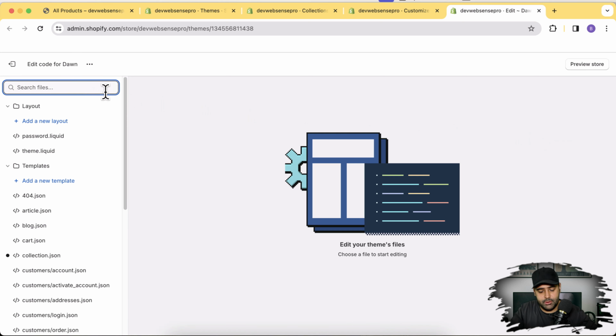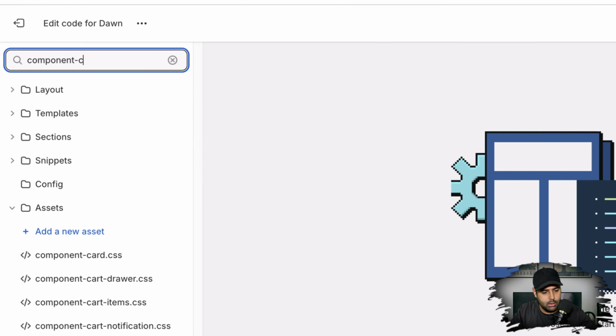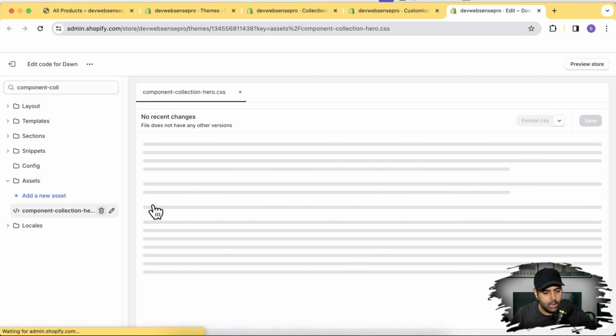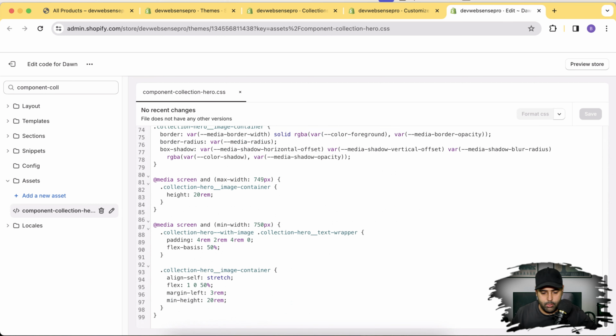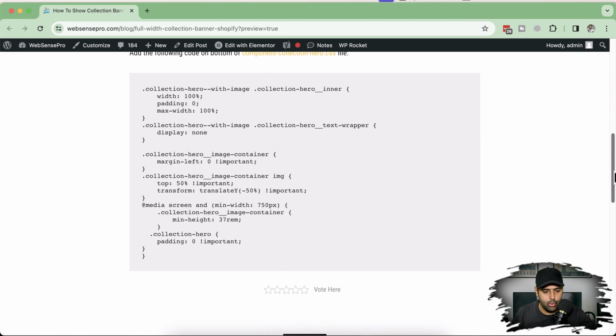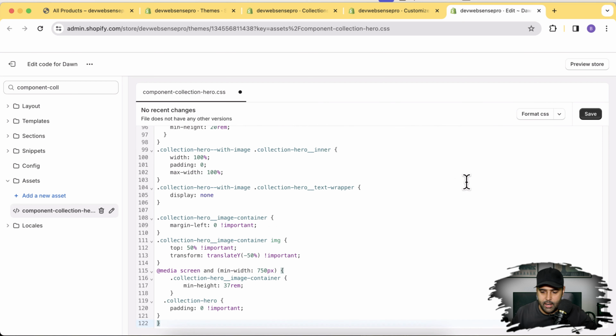Okay, in here we will search for component collection. So that's our CSS file where we will be adding some code. Click on that file, scroll down to the bottom and add some CSS code. And that's our CSS code. Don't worry about the code. I'll put the link of this code block in the description below so you guys can easily copy and paste. So I just copied the CSS code and I'm pasting it on the bottom of my component-collection-hero.css file. Okay. After adding the code, click on save.